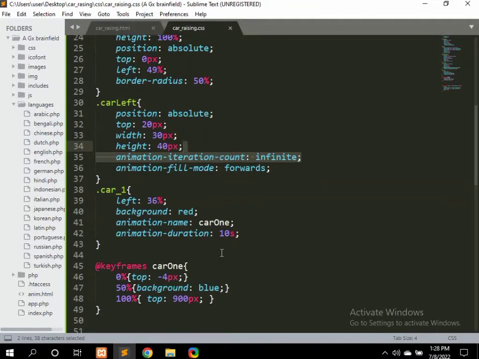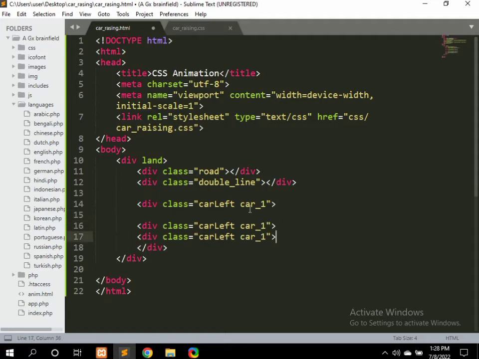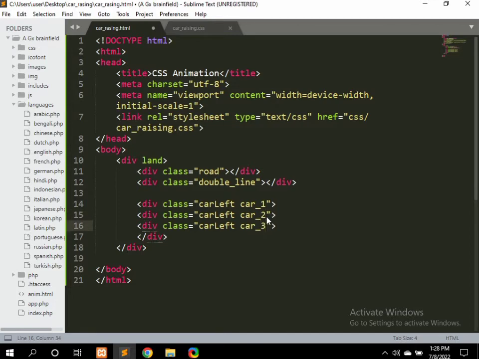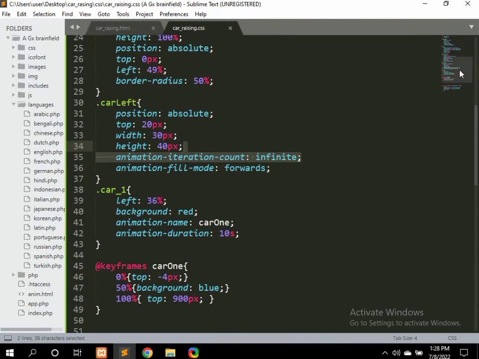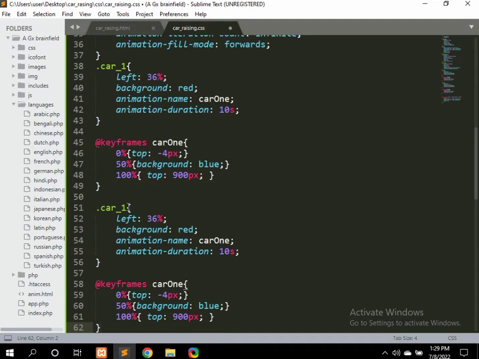Let's go to our HTML and duplicate car one. Let's copy. I copy it and paste it twice. I'll now change these to car two and car three. Then we'll go back to our CSS. For the CSS, let's copy the keyframes for car one and the style for car one. So copy the keyframes for car one, and for this one, I will now change it to car two.